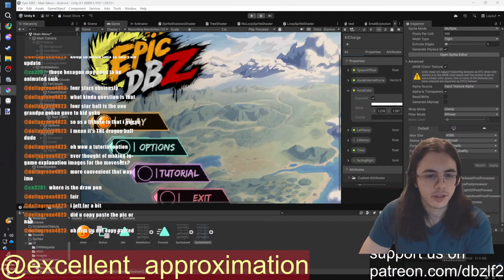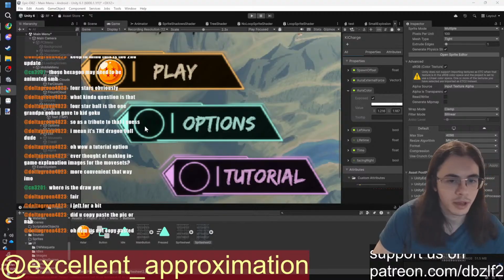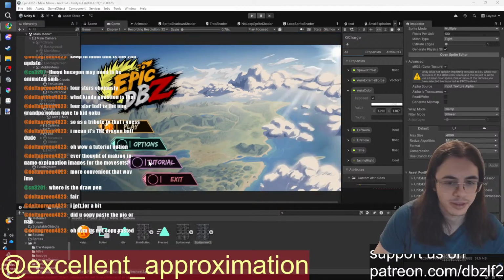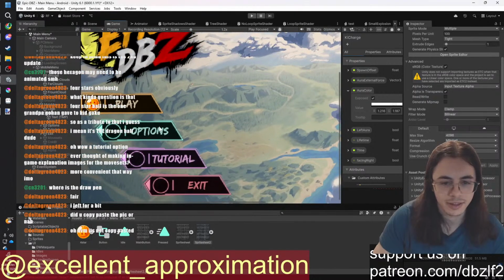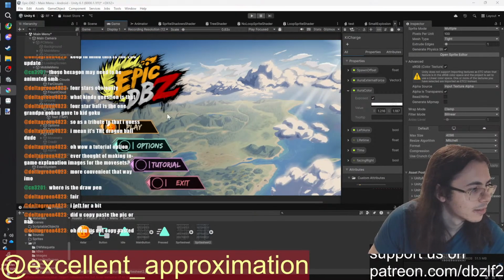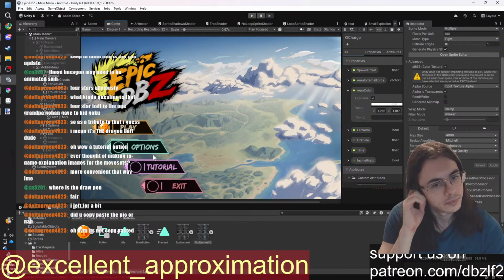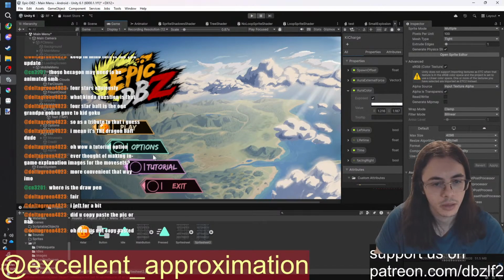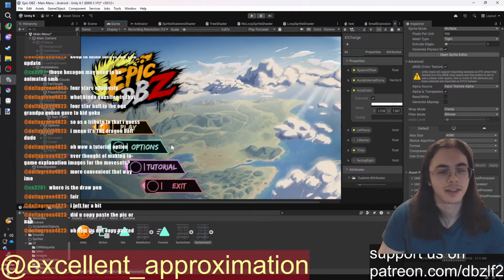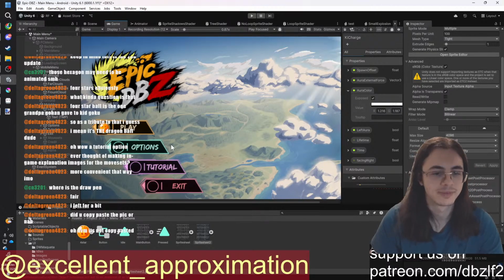So what should I do for the options in it? Any ideas? Maybe a radar or something? Opinions? And for the tutorial and the exit, I accept opinions on this. I think for the options, I'm going to do a radar, maybe. But does it make sense? Radars are just for finding Dragon Balls, not for options.